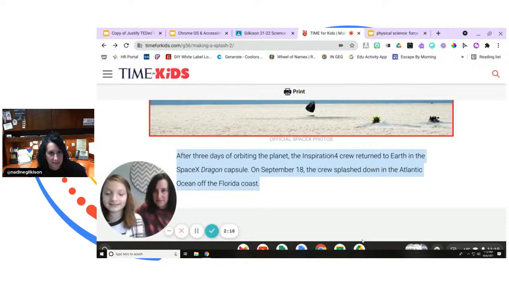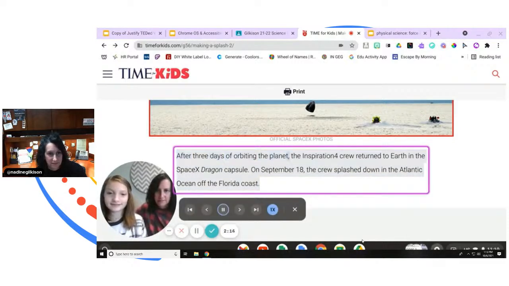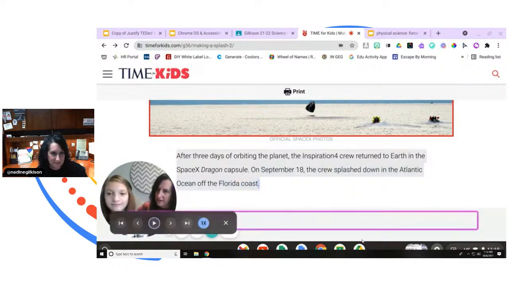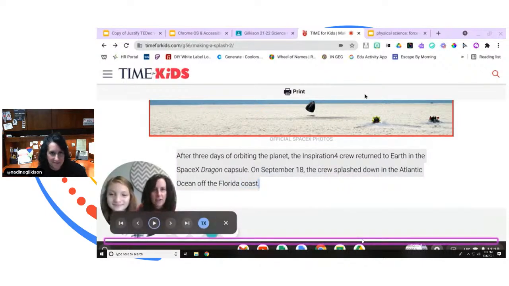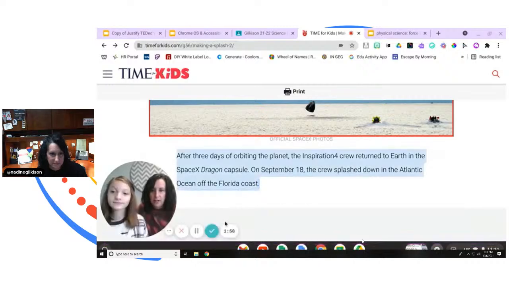and then S. After 3 days of orbiting the planet, the Inspiration 4 crew returned to Earth in the SpaceX Dragon capsule. On September 18th, the crew splashed down in the Atlantic Ocean off the Florida coast. Pretty cool, right? Yeah. Okay, so let's show you one more example on here as well.